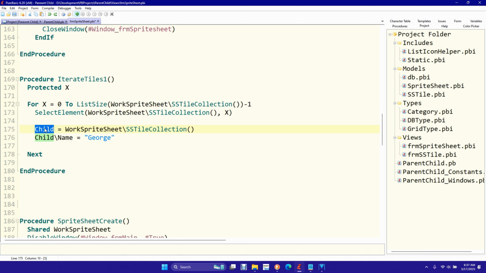Child is an undefined object. So you're trying to create a child object and set him equal to the object that's in the list. So if I don't have explicit on, this code would run. He would create child. It would be a clone of this guy.